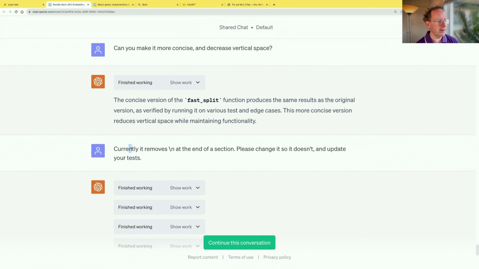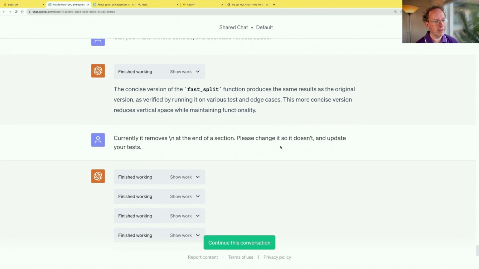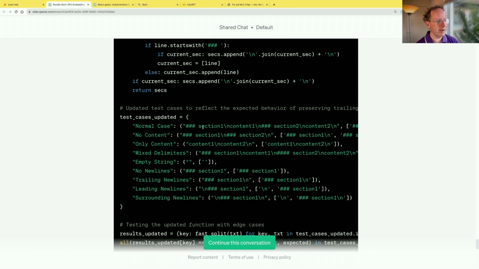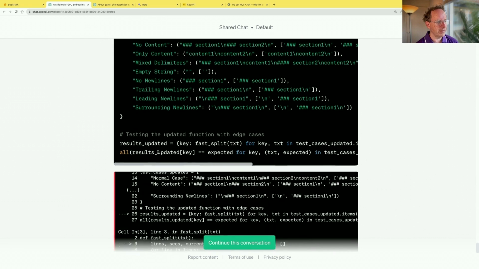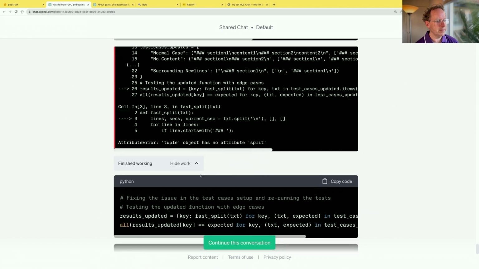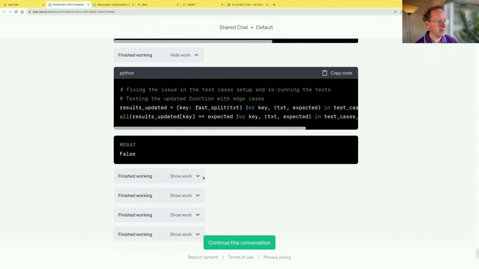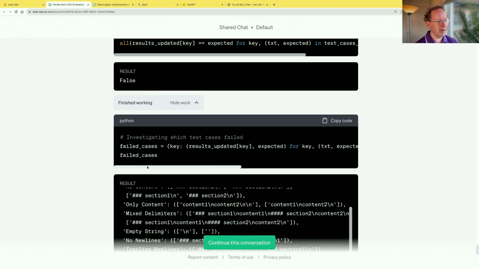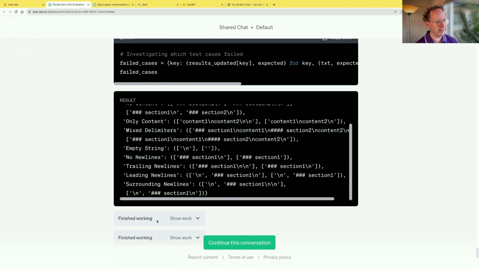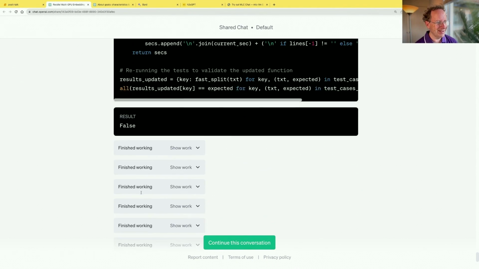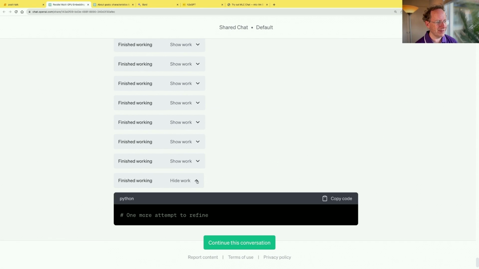However, I discovered it's not. I noticed it's actually removing the carriage return at the end of each sentence. So I said, oh, fix that and update your tests. So it said, okay. So now it's changed the test, updated the test cases, it's run them, and oh, it's not working. So it says, oh yeah, fix the issue in the test cases. Nope, they didn't work. And you can see it's quite clever the way it's trying to fix it by looking at the results, but as you can see, it's not. Every one of these is another attempt, another attempt, another attempt, until eventually I gave up waiting.